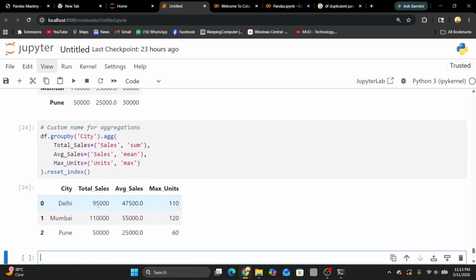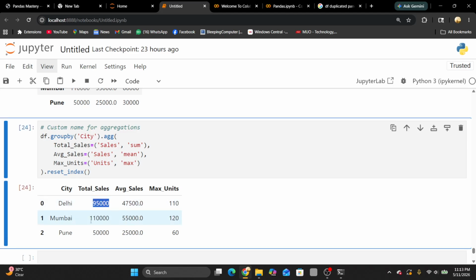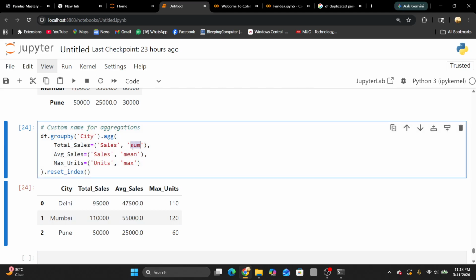Okay, so you can see cities, it will first group by cities: Delhi, Mumbai, Pune. Okay, so now the total sales will be, you can see, sum of sales, that is 95,000. Actually this is a sum of sales. For this you have to pass the column at first, then you have to pass whatever you want, like sum, mean, max, whatever you want. So then average sales, then you have to pass the mean function as well for the average, and for the maximum units you have to pass the max, and you have to mention the column name as well, otherwise it will not return it.